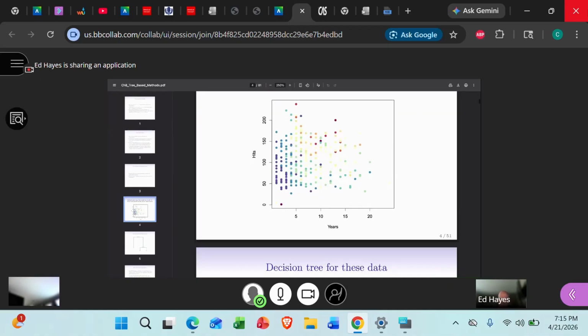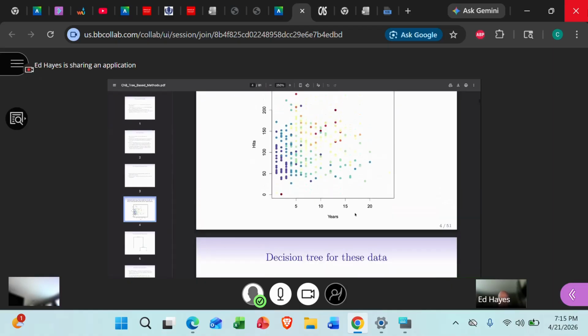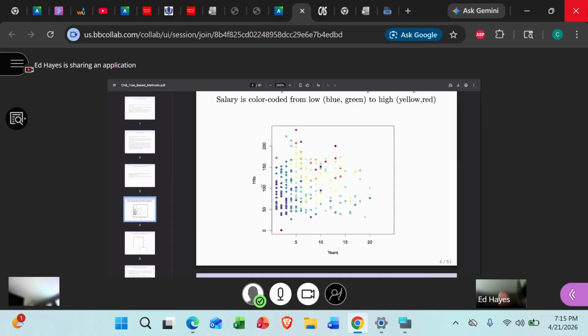So the way a decision tree works is, in this case, notice we only have two features. Features are the X's. Think of your linear regression model as being y equals m plus a1 x1 plus a2 x2 plus a3 x3. The x's are your features, the inputs to the linear regression model.